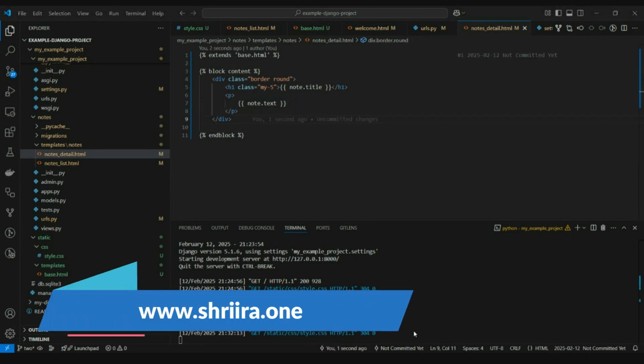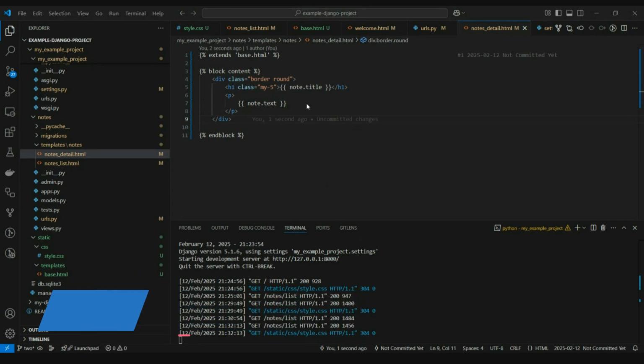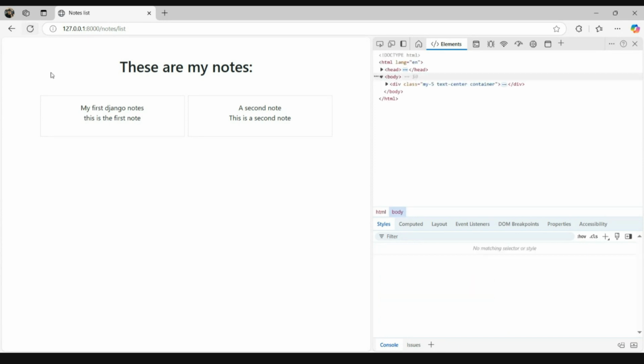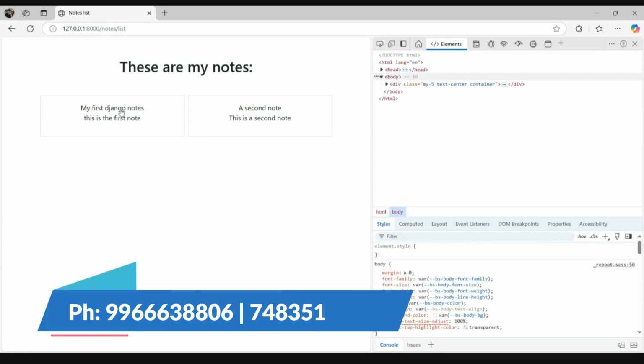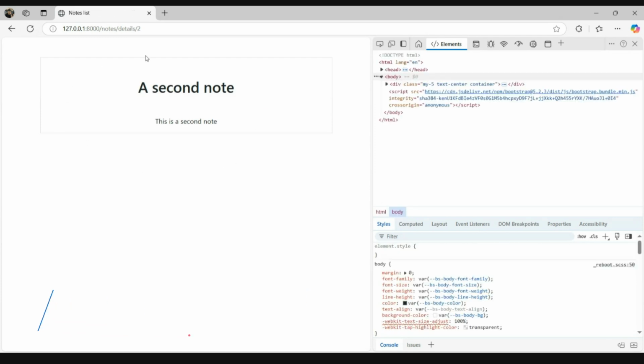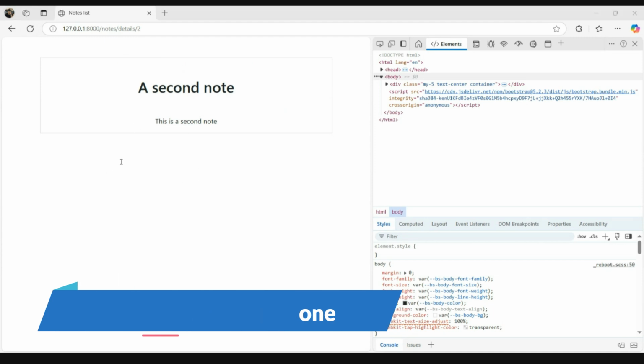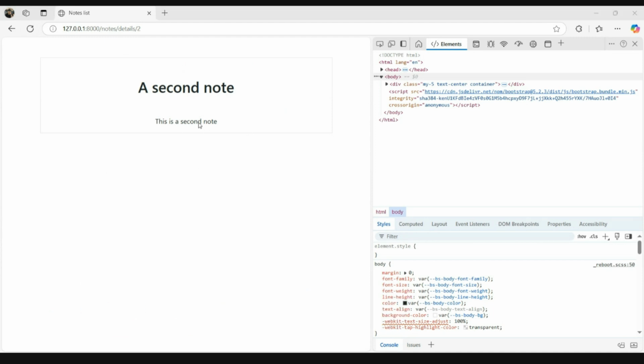Let's go back to the UI and see if the links are working fine. So now this is the list view, refresh, and this acts as a link. When I click on this link, it goes to the detail view. It shows the detail view. Now we don't have a back button. We can implement that as well. For now, that's enough.